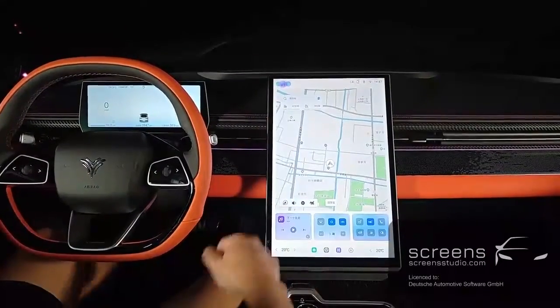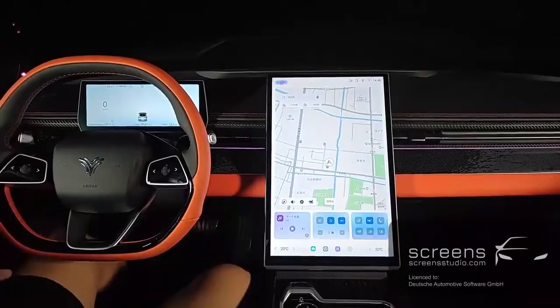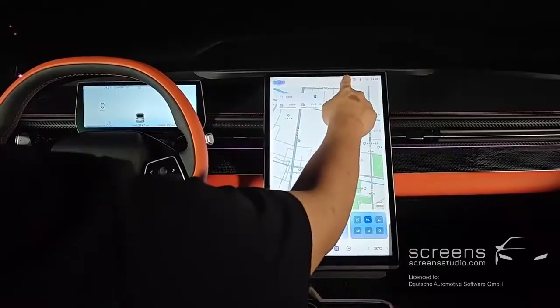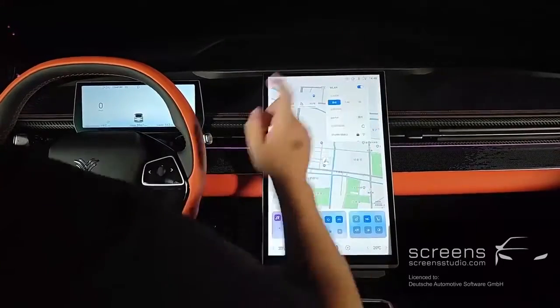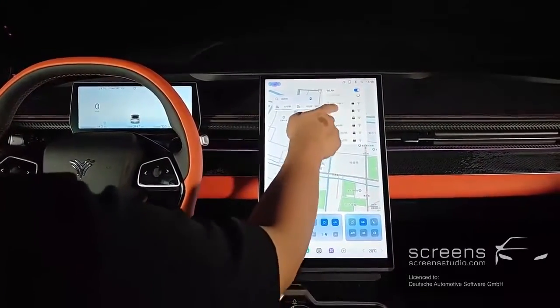We can click the top left button to activate the voice assistant. And here we have some buttons for wireless charging, Bluetooth, WLAN, and the time.